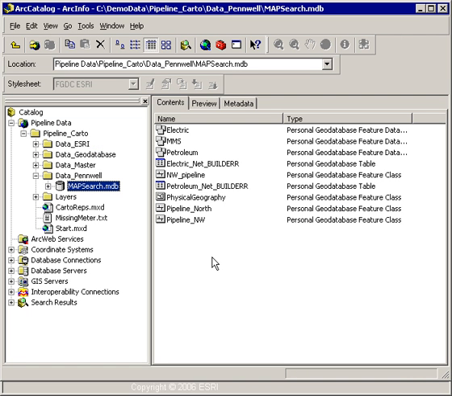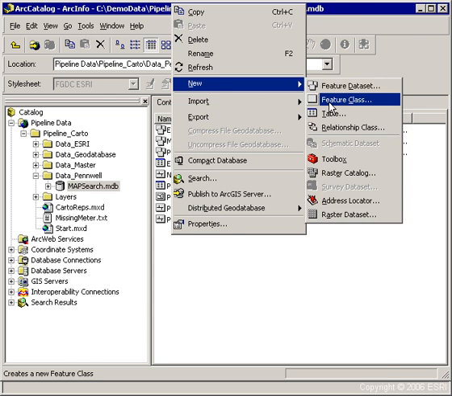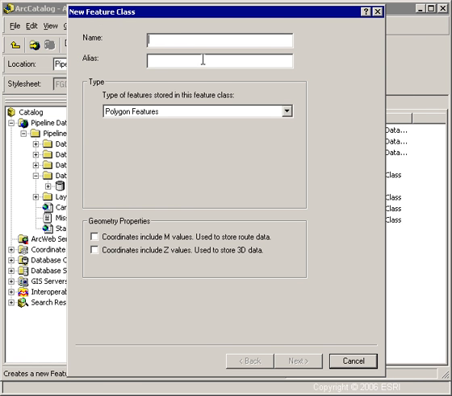So from within our catalog, let's go ahead and create a brand new feature class. And I'll show you those new dialogues. So same way as we've always done, I can right-click, say New Feature Class. And I'm going to name it Pipe Northwest.